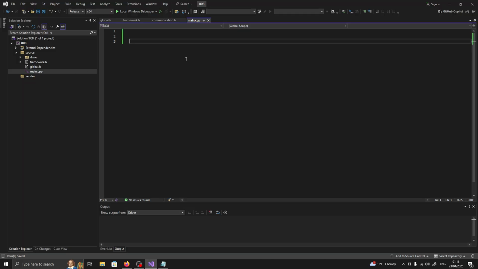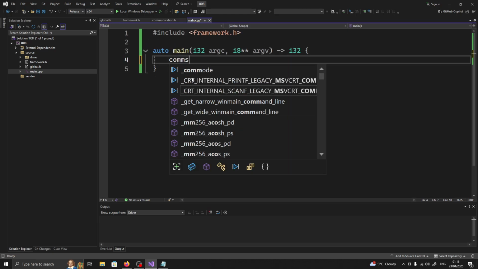Alright, in here, let's create our entry point. There are many ways you can do an entry point. I'm going to do it like this, because I feel like it. Include our framework. And then we're going to take parameters just in case we need to use them later. There we go.